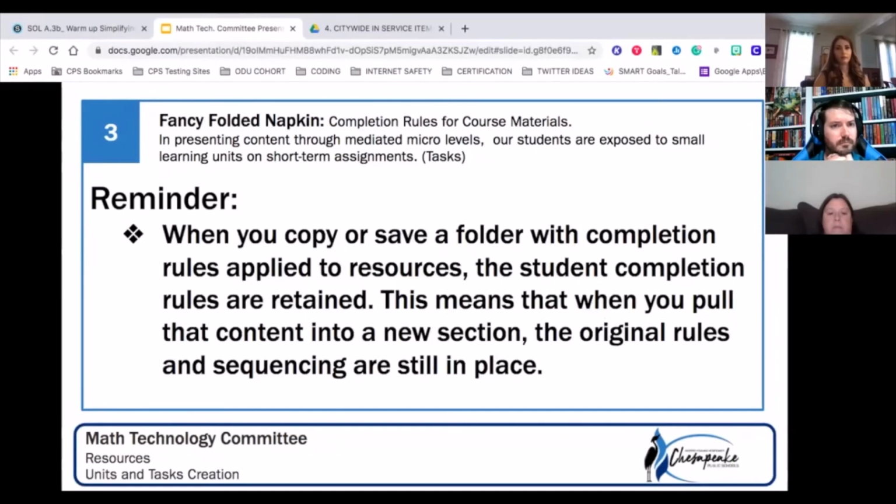Another reminder is when you create all these rules and you're sharing it with your teachers, perhaps you're sharing it to a PLC group, all the settings are in place. So you're giving it to someone else with those original completion rules. And then when they add it to their course, it's still in place. So just keep that in mind when you are sharing it with all that in play, you're sharing it with everyone else.